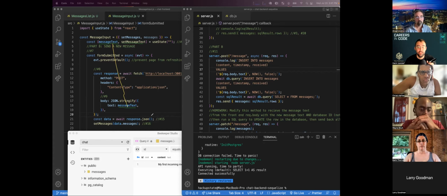But what do we send to the back end? The message text is actually going to have the value in it, right? "Hi, this is my first message." But what we're calling that is text, as part of the body that gets sent to the post request. So now this post request comes over here and it lines up with this post request right here.